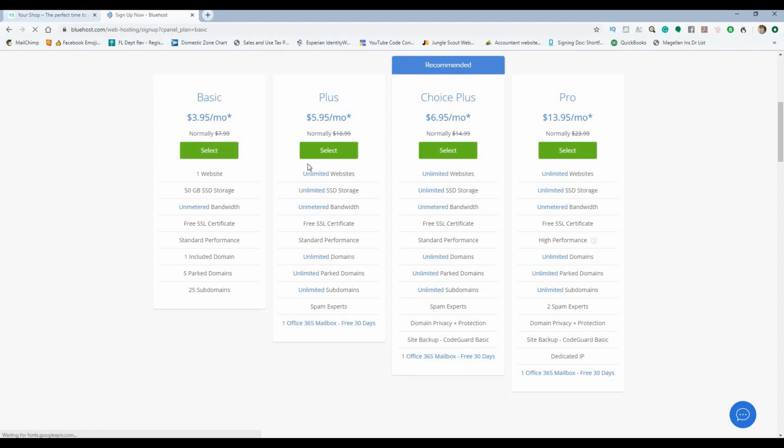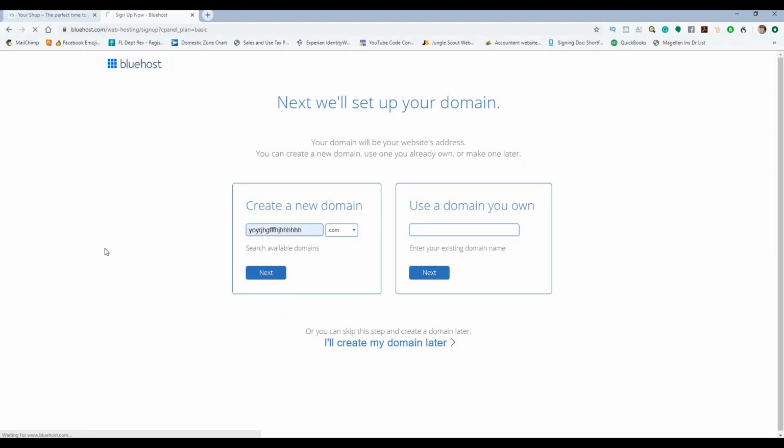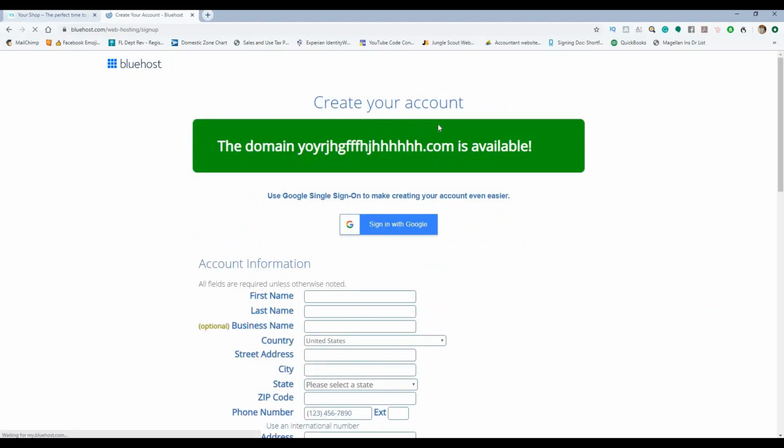Just go through it real quick. If you have a domain, go ahead and enter it there. Click next, and it'll take you down. Otherwise, just enter a domain. I know that's going to be available. And it'll say, yeah, great, you can make it. If not, it'll give you some other ones, or you can pick a new one.